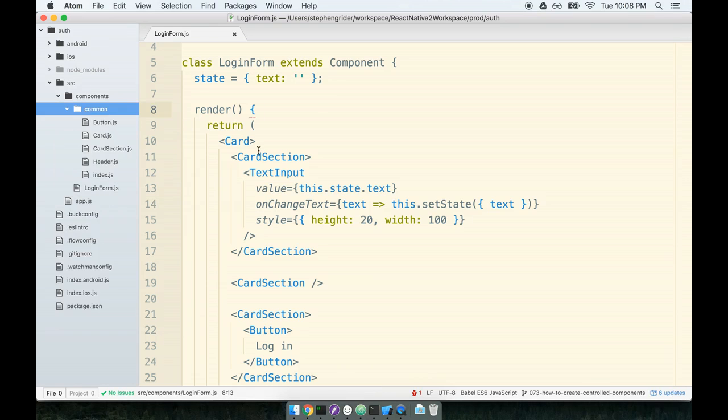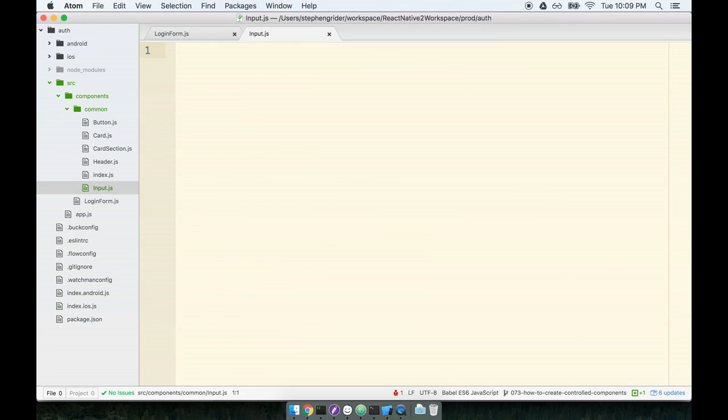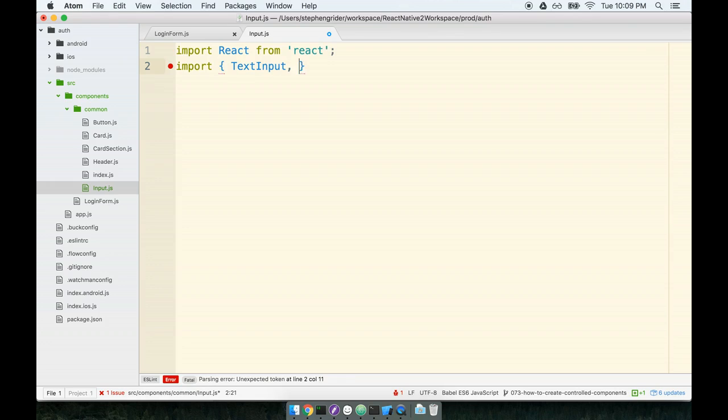We will place this reusable component in the same location as all of our other reusable components, which is the common directory. So we're going to add a new file. And for our reusable text input, we're just going to simply call it input.js. And then inside of here, we're going to place our usual boilerplate. So I'll import React. From React Native, we'll import a couple of helpers: our text input, a view tag, and a text tag.